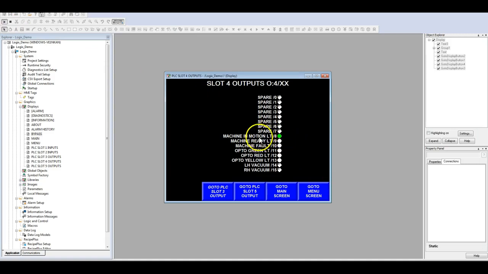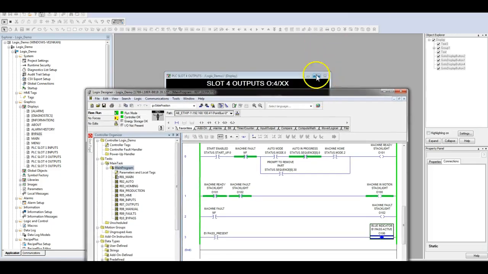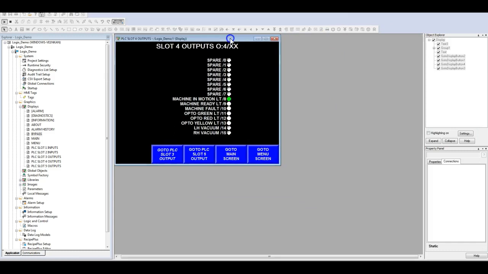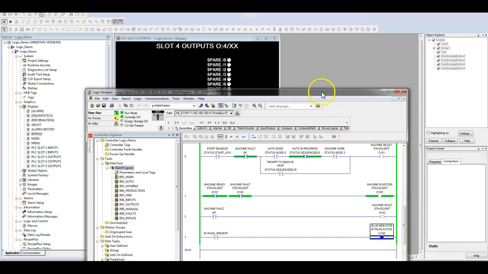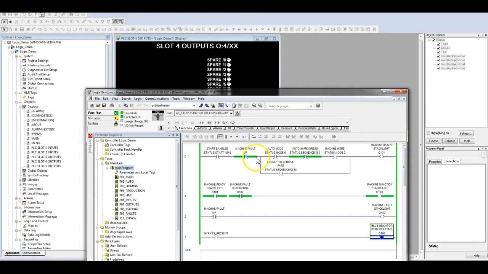Already we're seeing that the machine is indicating that it sees a machine in motion, light 8. So let's go over here, and it might be what it was last left on. So let's get this up here. Let's get this here.